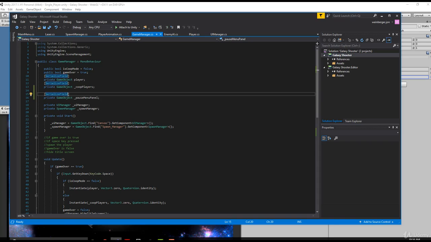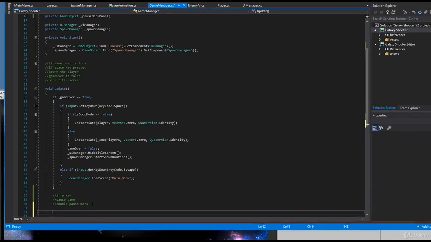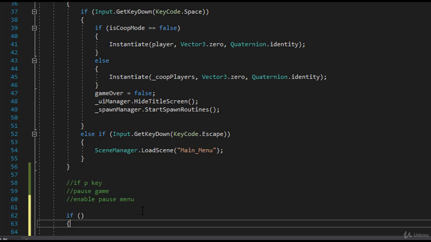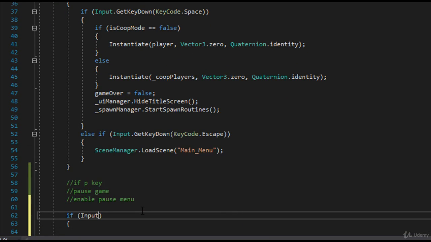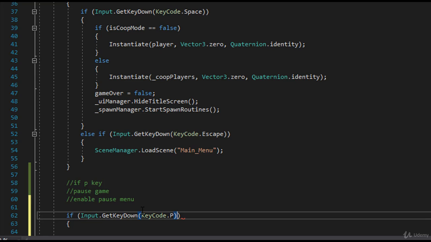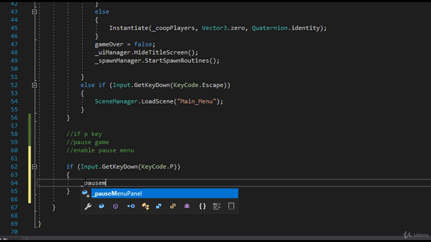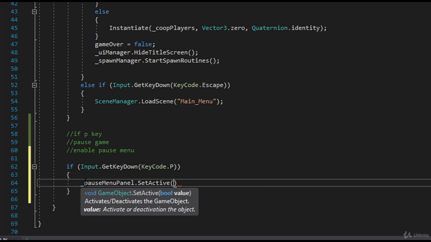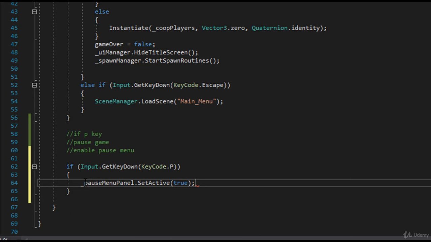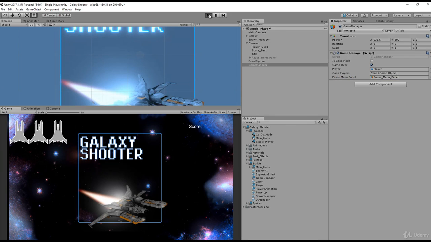And the logic now is really simple. When we hit the P key, we need to enable that pause menu. So let's fill in our pseudocode. We have an if statement. If we hit the P key, so we check for the input, and when you hit the key down, we have keycode.P. And what needs to happen? We're going to enable the pause menu. So we have our pause menu panel dot set active, and we'll say true. Let's go ahead and save this, and let's just test this out.